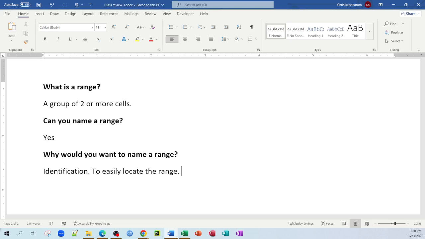So that's why you basically give something a name. You can also name a cell too. So you give them a name because you want to identify it so that you can quickly find it back when you need it.